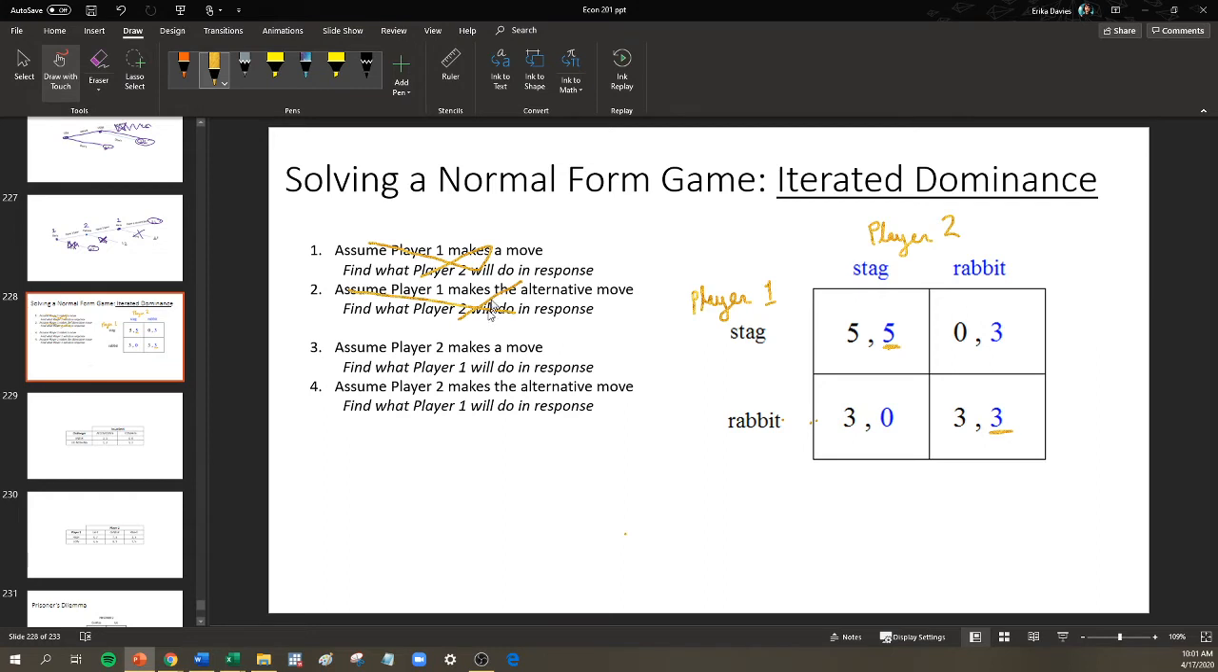Now we're going to do the same thing, but from player 1's point of view. So player 1 is thinking, well, I'm just going to assume, what if player 2 goes stag? If player 2 chooses stag, what should I do? Player 2 chooses stag. That means that this part of the game is essentially dead. We're never going to end up there because we're assuming player 2 is going to pick stag, so we're operating in this column of the game. Player 2 picks stag. Player 1 can choose stag and get a payoff of 5, or play rabbit and get a payoff of 3. Well, 5 is greater than 3, so we're going to go stag on that. Okay, that is step 3. Now step 4.